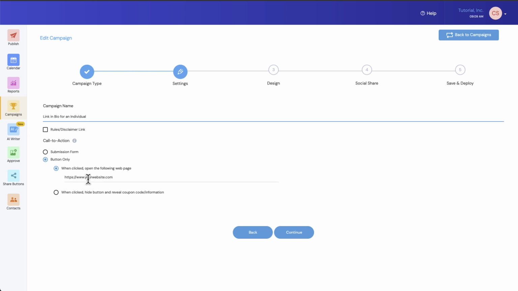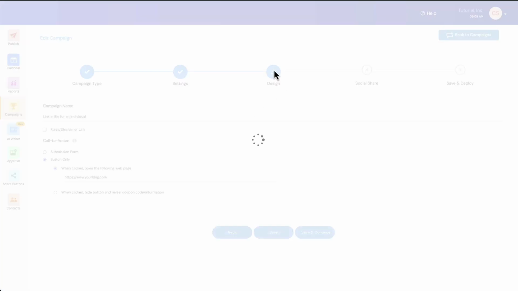So the only thing you really need to update on this page is your primary call to action. This is the one where we're going to generate a button for you. So this is where you would enter either your website or your blog. So since you're a blogger, you would put your blog here. And the next step is you're going to go to design.